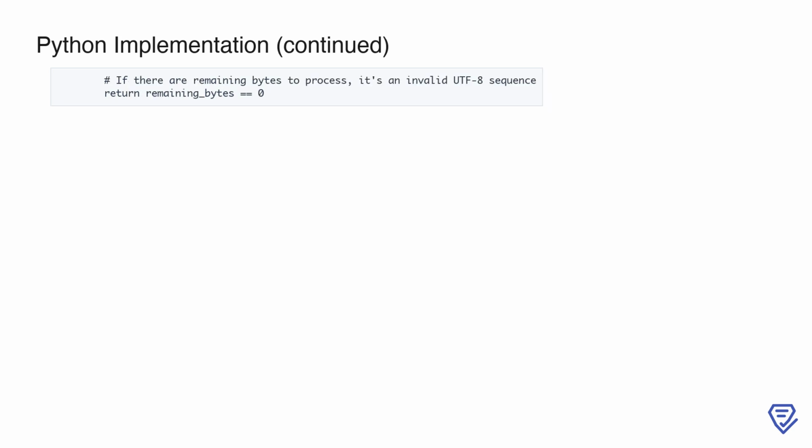Finally, after processing all the bytes in the input data, we check if remaining_bytes is 0. If it isn't, this means we were expecting additional bytes to complete a multi-byte character, but they were missing. In such a case, the sequence would be invalid, and we return false. Otherwise, if remaining_bytes is 0, the entire input satisfies the UTF-8 encoding rules, and we return true. This ensures the function only validates sequences that fully conform to the UTF-8 standard.